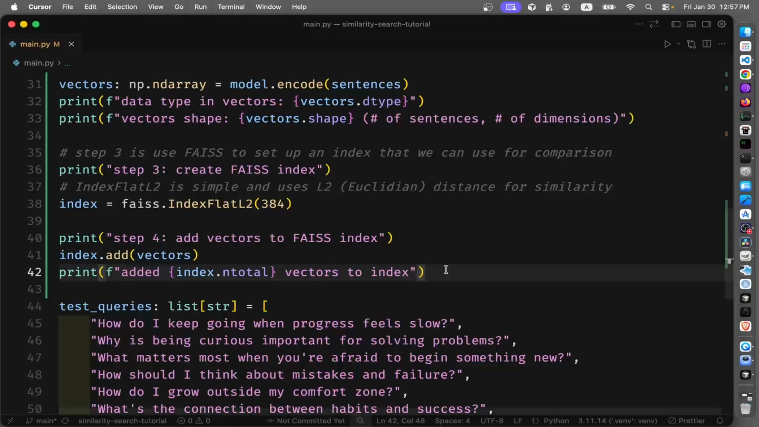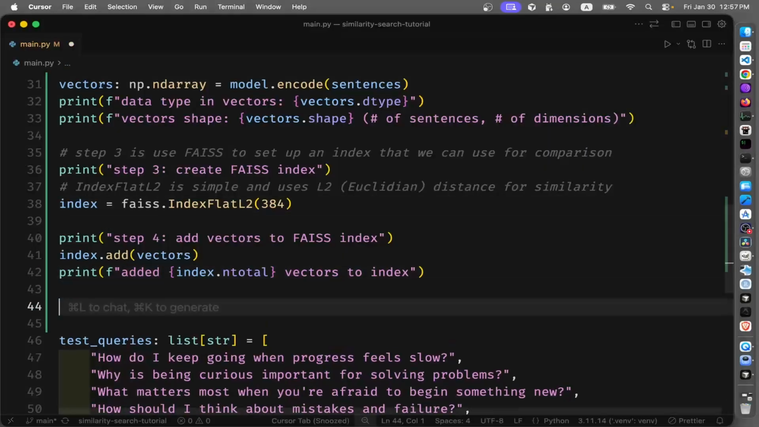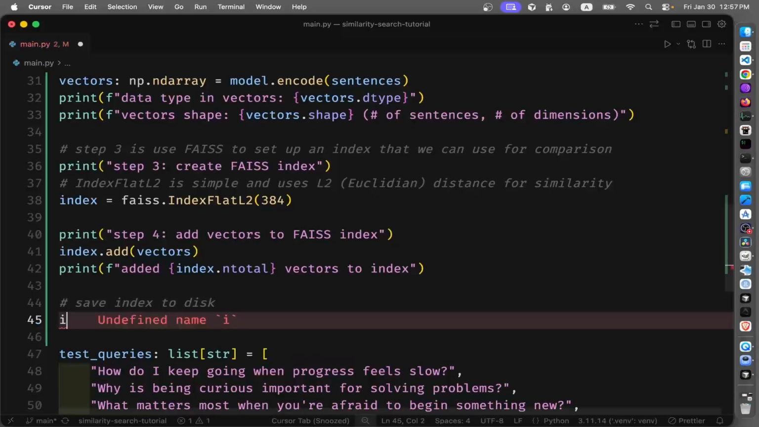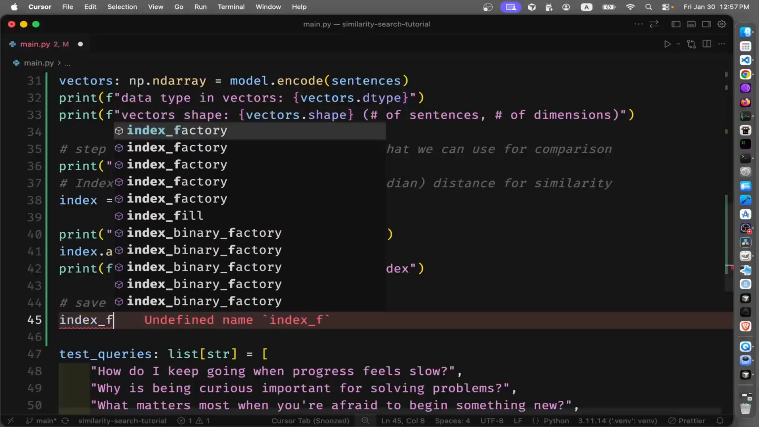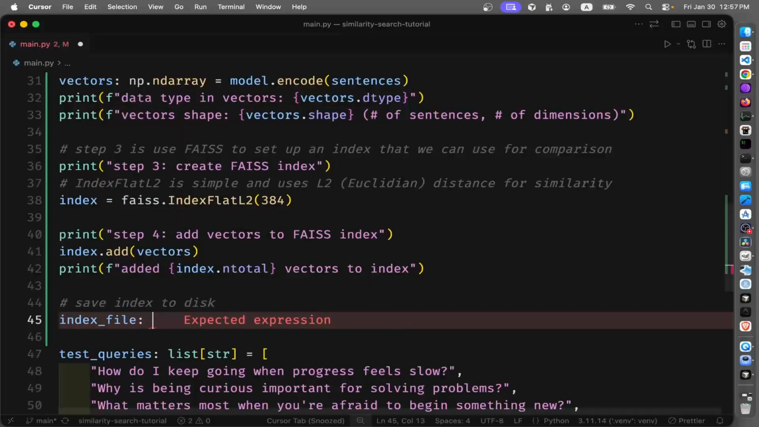So you can save the index to disk, and let's do it right now. We're not going to read it from disk in this tutorial, but it will show you that you can save the index file itself to disk, so you don't have to re-index it every time. You don't have to re-encode it.